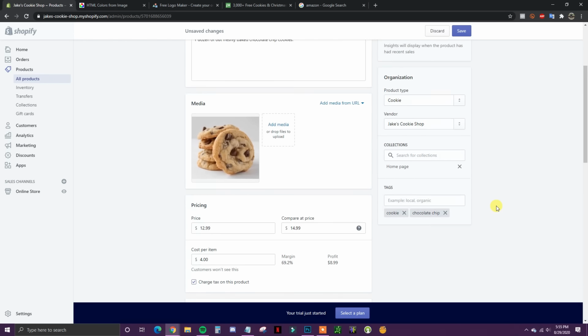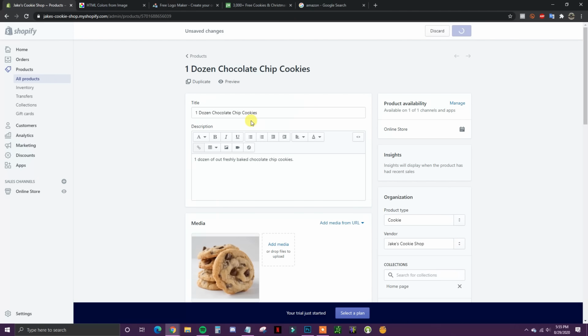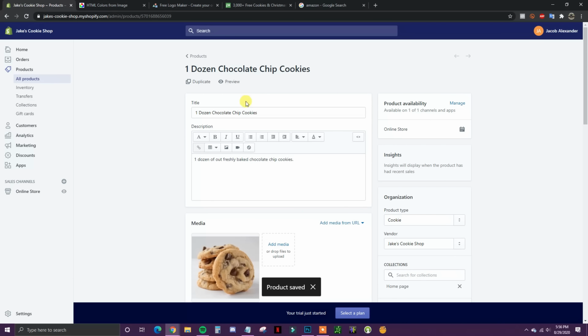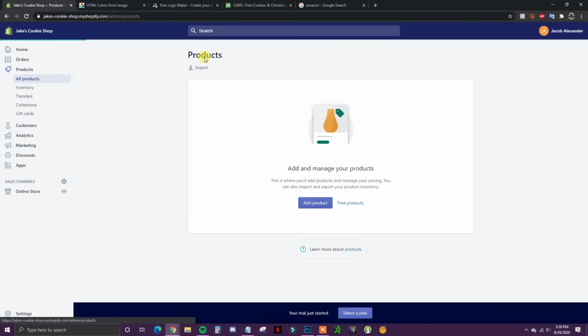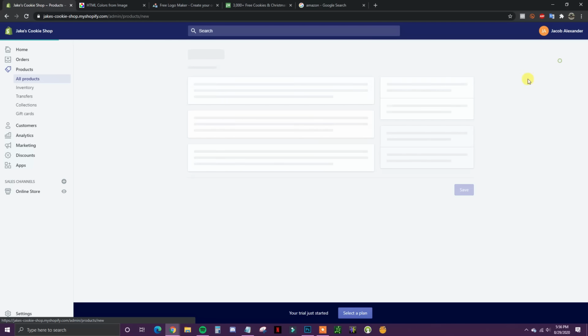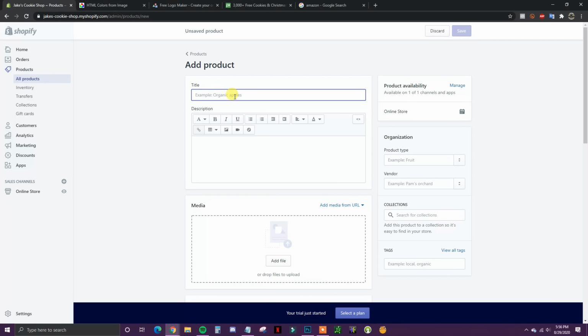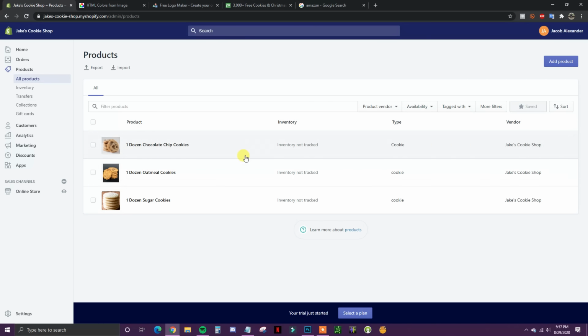So with that said, that's how you add in a product. I'm going to save that, and what I'm going to do really quickly is add in 2 more products. So I'm going to click add product, and we're going to go through these really quickly. Alright, so I've added in the 3 products that we have right here.